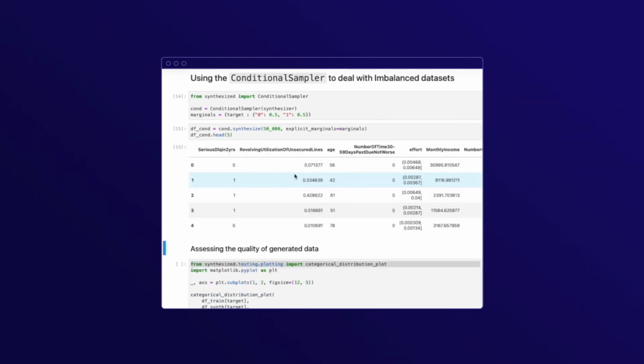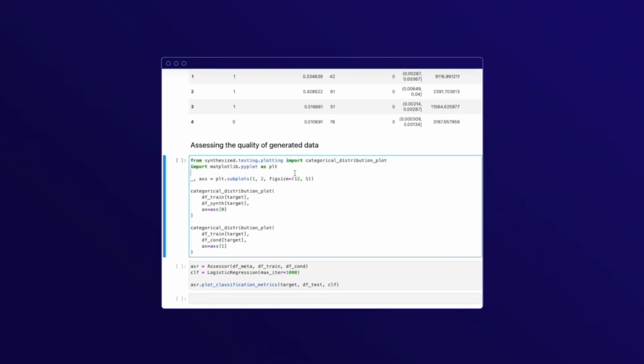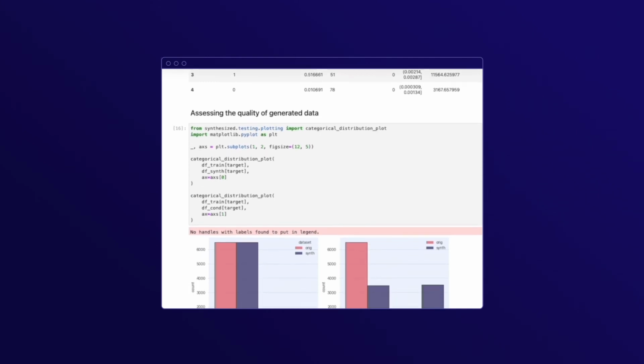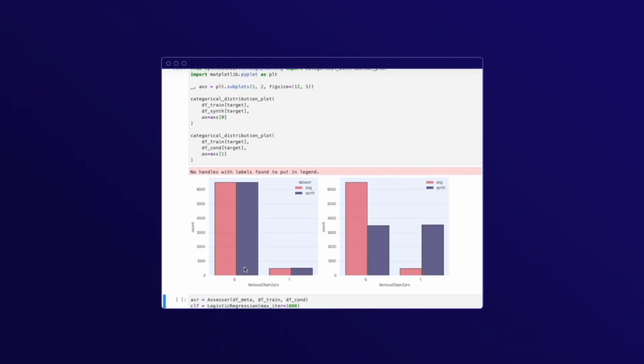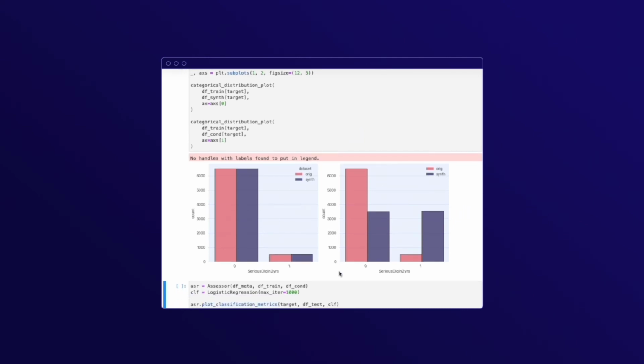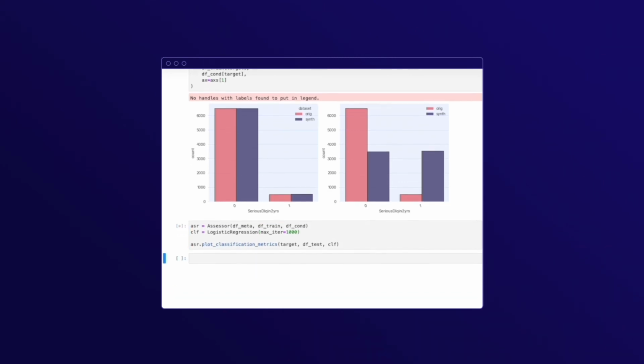Now let's look at the data we just generated. I'm going to plot the distributions for delinquency. In the previous case and the current case, you can see before, the distribution was very unbalanced, but now we were able to generate a 50-50 distribution. So how did that help us? Let's train again the logistic regression and perform the classification task and see how the metrics change.